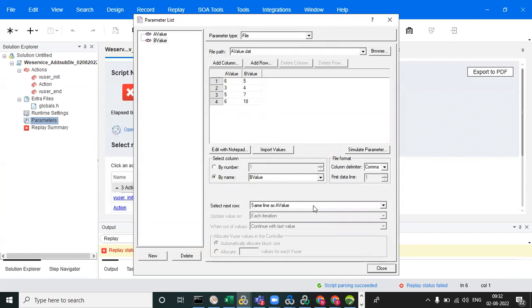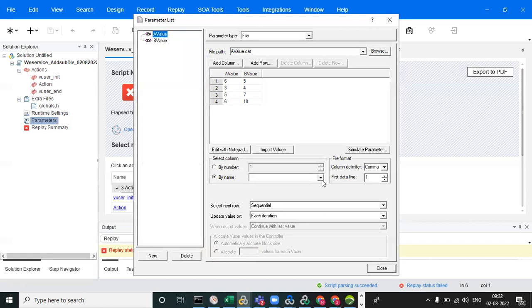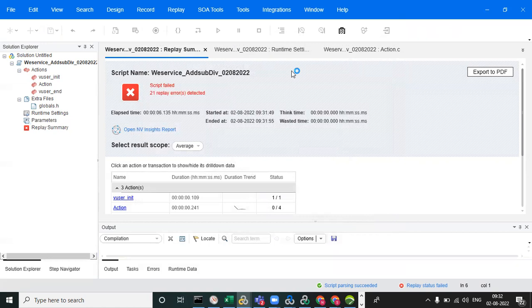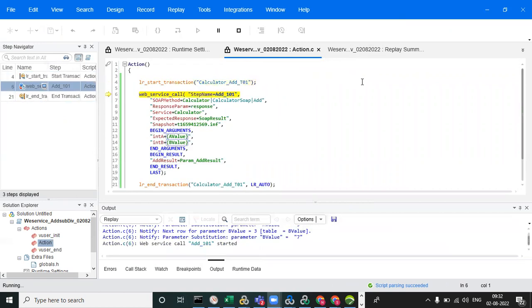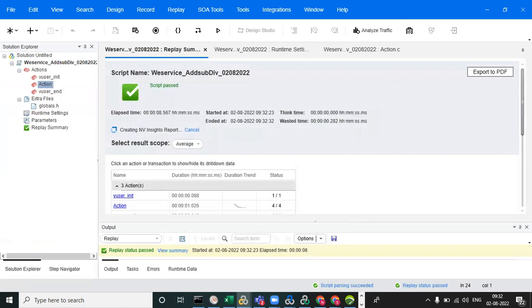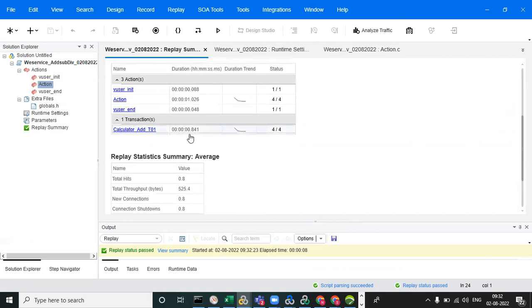B value is same line as A value, that is fine. And going to here, see you have not selected that A value, so that is why we are getting the error. So now we'll execute. See 4 times it is executed. See now we can observe. We'll see the response time also, because you can observe calculator 4 times executed, 841 milliseconds happened for this addition completed for the average of the 4 users.